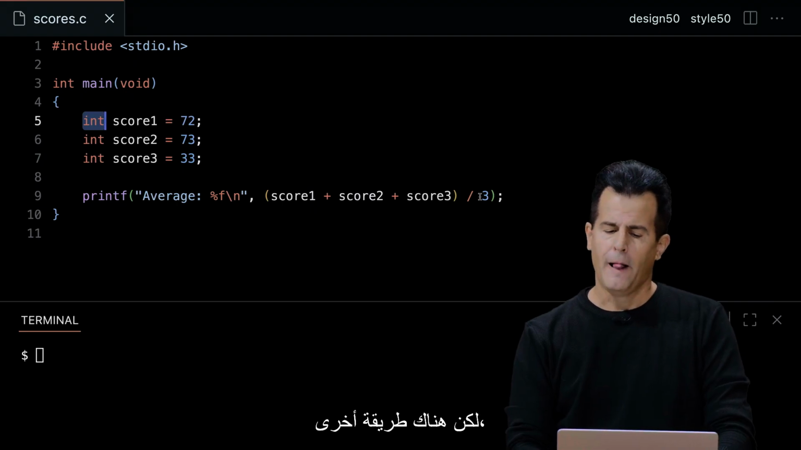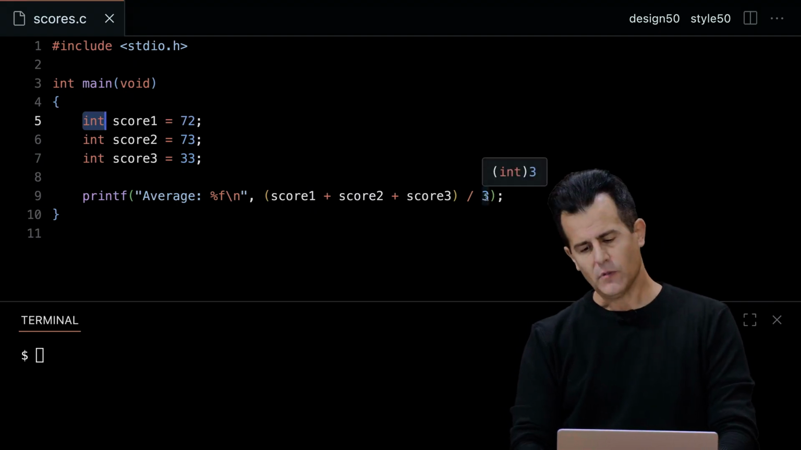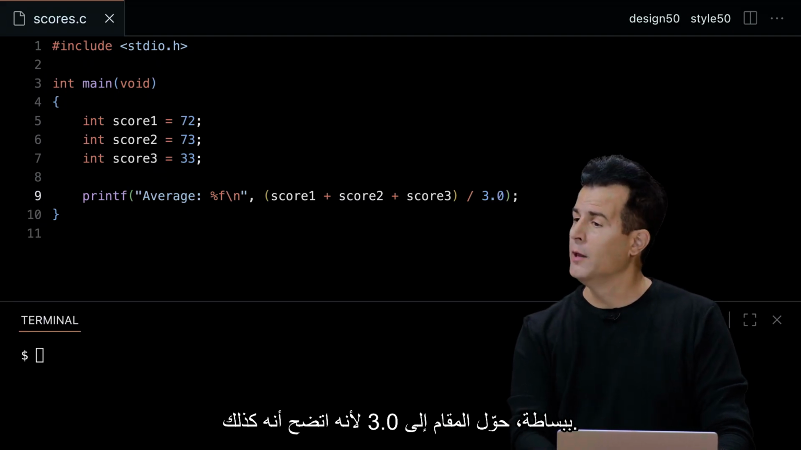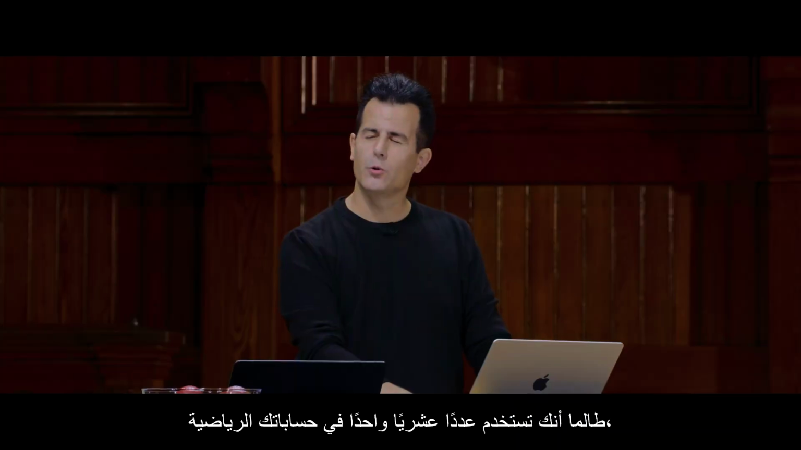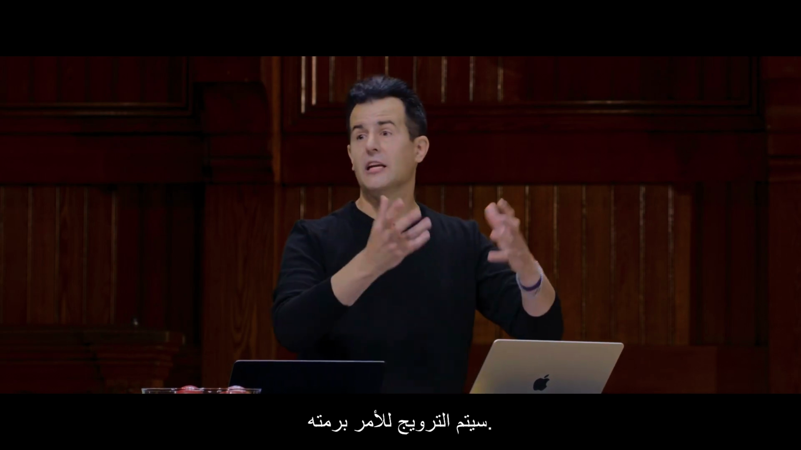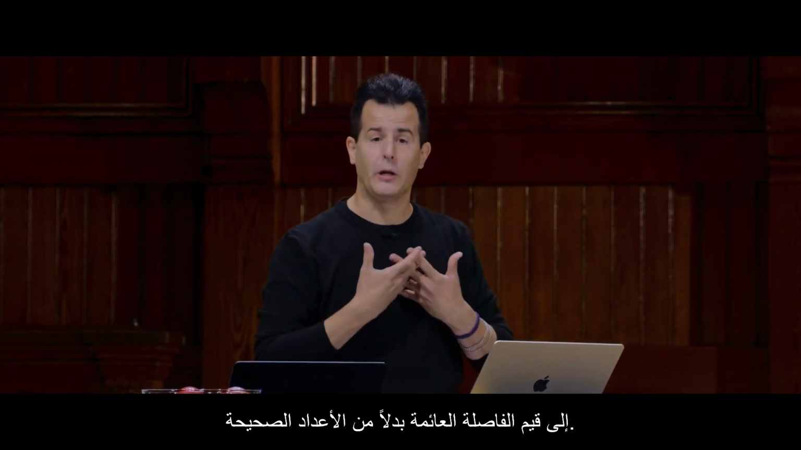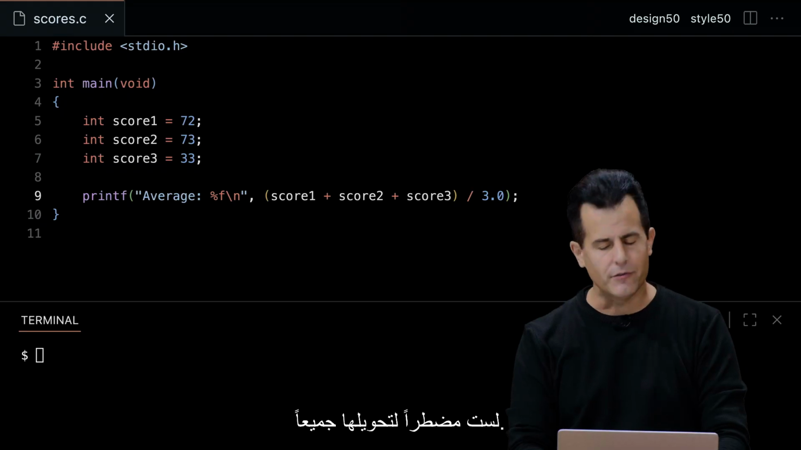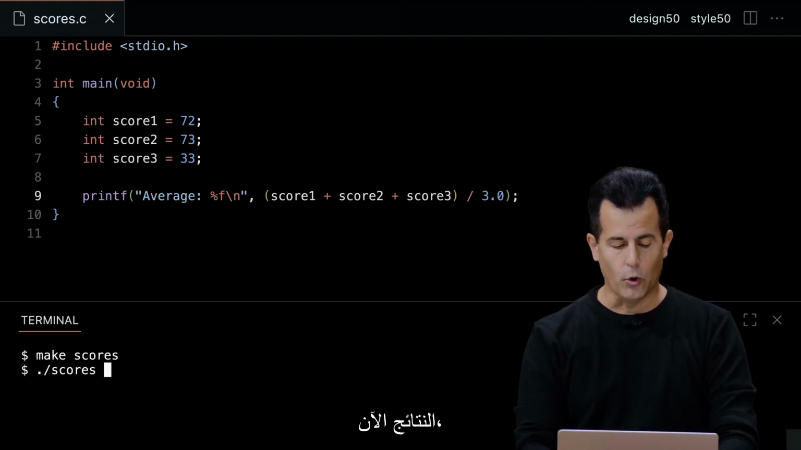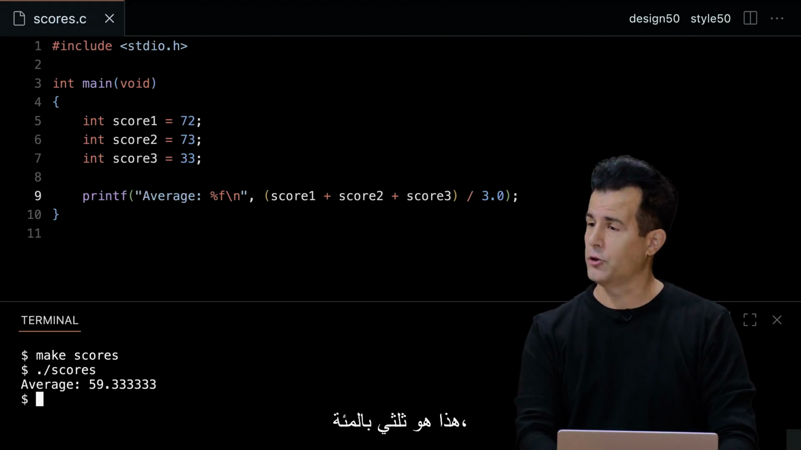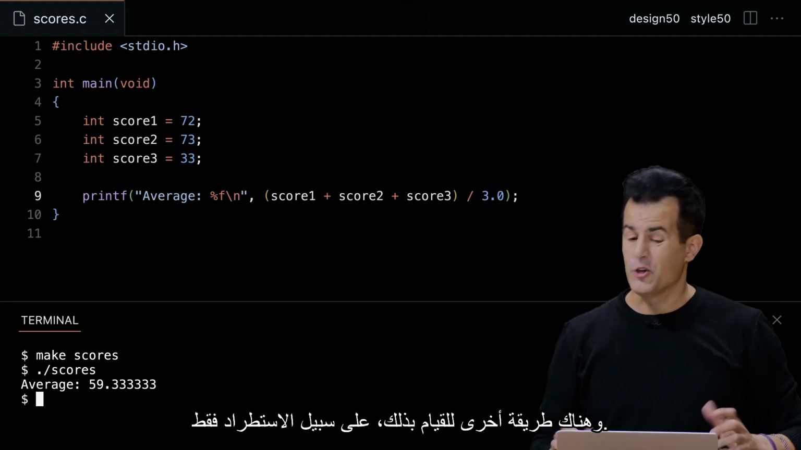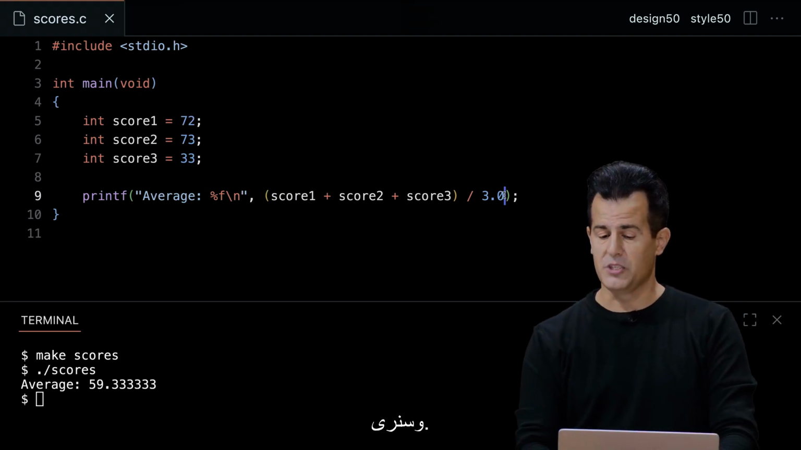But there's another way. I could, for instance, simply convert my denominator to 3.0. Because it turns out, so long as you involve like one float in your math, the whole thing is going to get promoted, so to speak, to floating point values instead of integers. I don't have to convert all of them. So I think now if I do make scores, ./scores now, there's my third of a percent, the third of a point back.